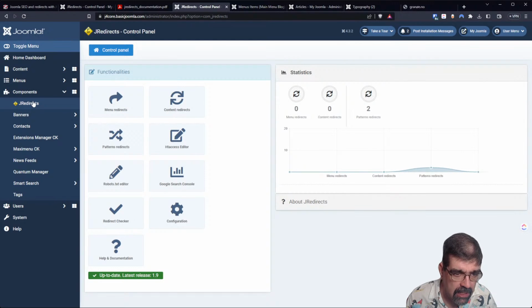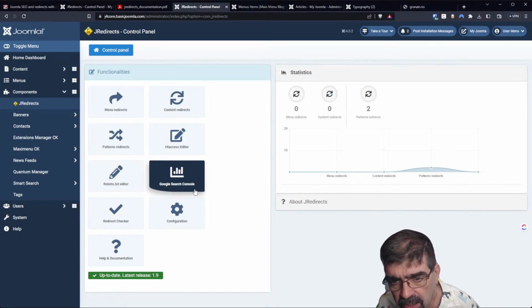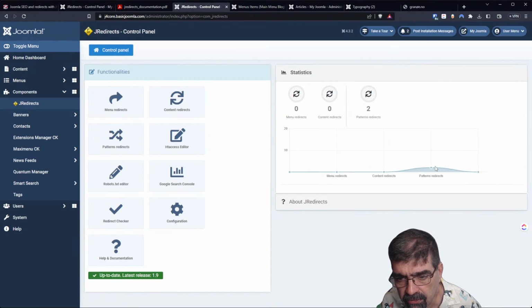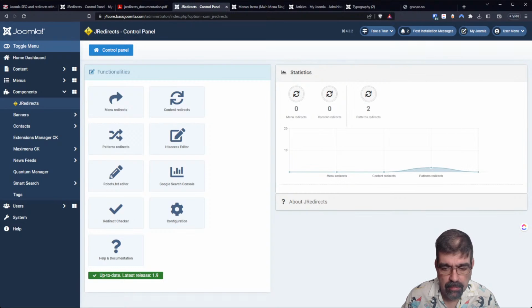Now, let's just look into the... So that's, I think, everything that we can see here. Here are the pattern redirects that have been done. Pattern redirects are these ones that I've made or ones that we've tested. What else have we got here?